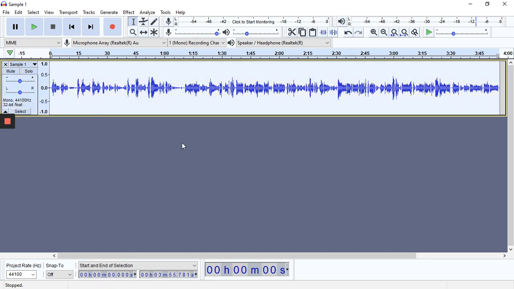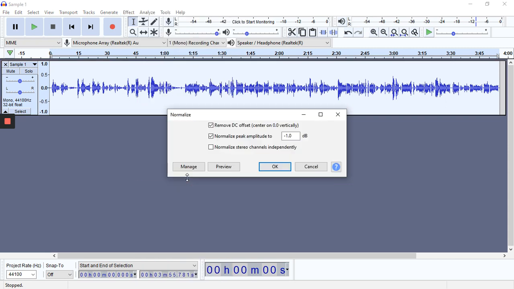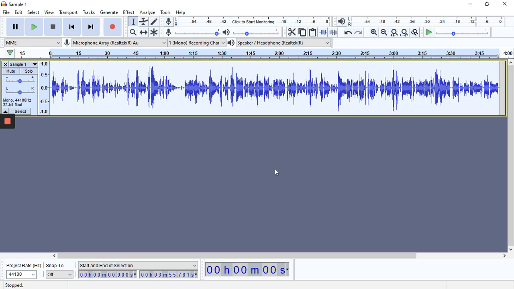So let's select the whole file, and we want to go to effects, and we are going to normalize this. Don't touch anything here, just leave it as it is. Click OK, and bing, boom, look at that. How beautiful. The wave format suddenly just got more incorporated. You can see that the spikes are much higher and we have more form. It's more strength in this.